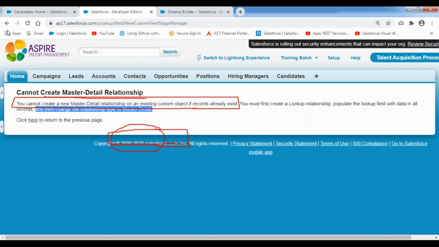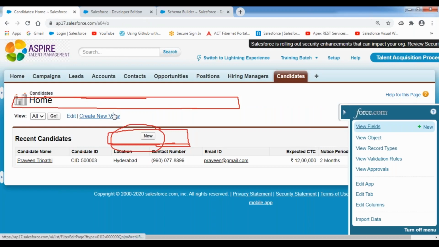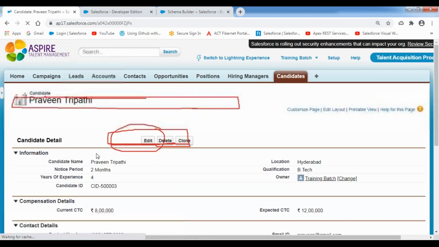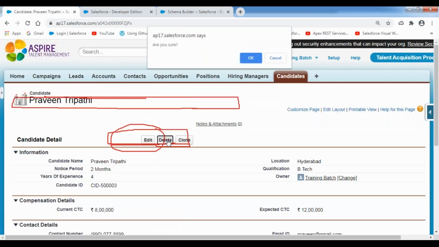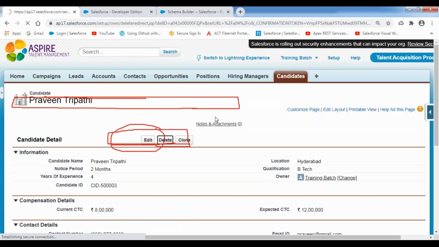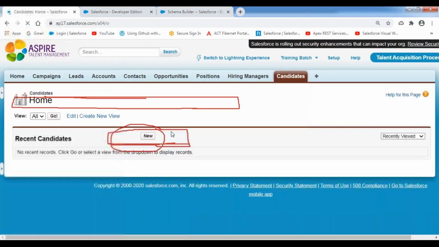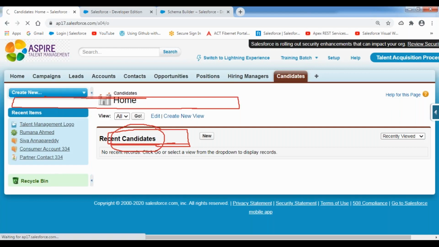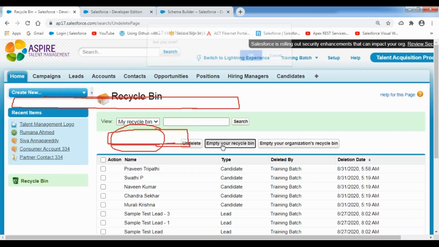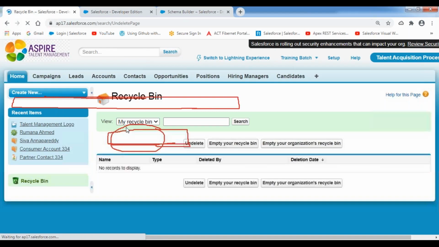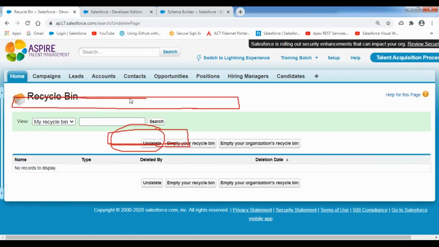But now I want to remove this record, because this record is not very important for me. I'm removing this Praveen Tripathi record. My record has been removed. My object is empty. Now let me remove this record from the recycle bin also. Permanently, I'm removing this. Empty my recycle bin. My recycle bin is empty, so in the recycle bin also we don't have any candidate records right now.